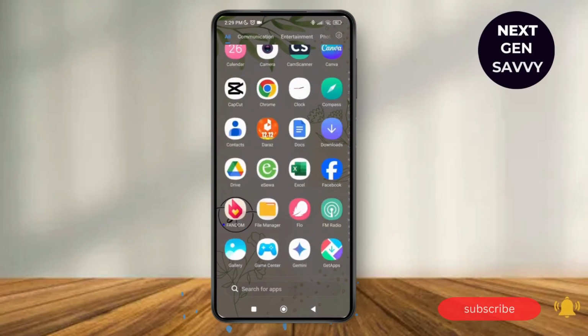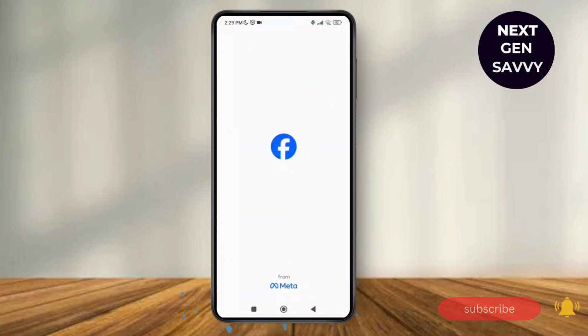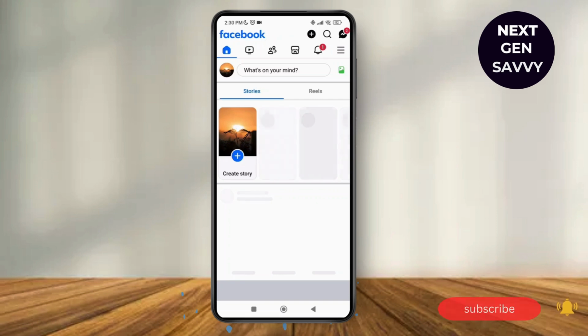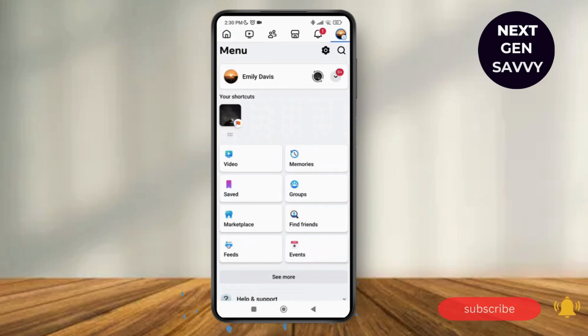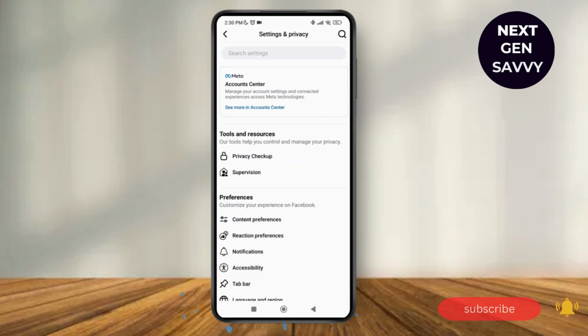So first of all, launch the Facebook application on your device and make sure that you're logged in to your account. Next, tap on your profile at the top right corner of the screen and then tap on the gear icon over here at the top right corner yet again. It will lead you to settings and privacy, after which tap on see more in account center option.